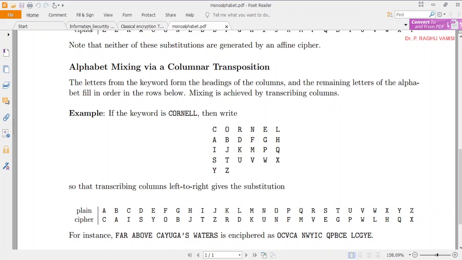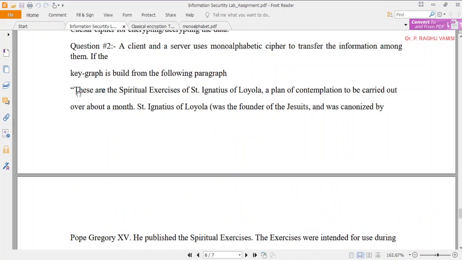That is, the keyword is like this. So the keyword is T H E S A R E. So what you can do is you can make a matrix. So T H E S. Okay. A is not appeared. E is already appeared. So A is not appeared.